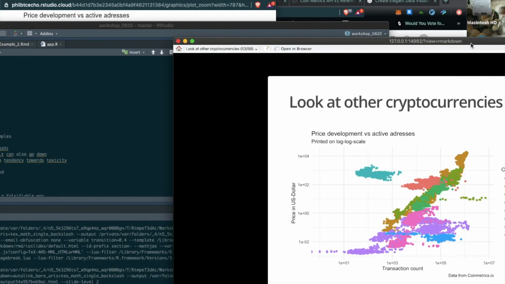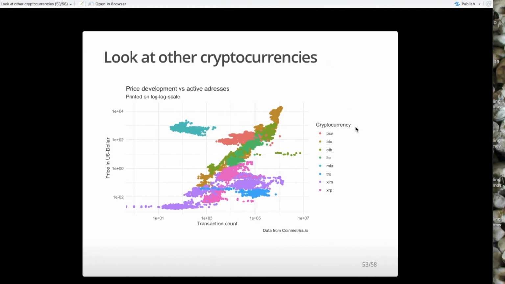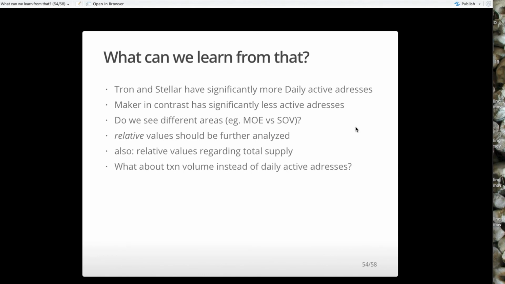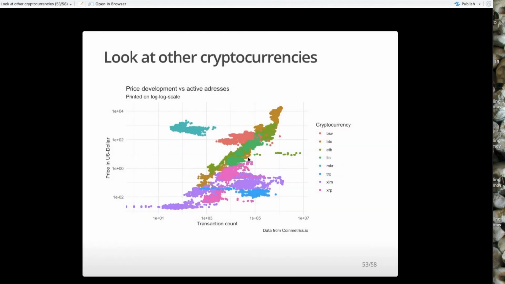So we are now quite far, both in our screencast as well as in our time. What can we learn from that? I already said that one idea would be that we see different areas for medium of exchange and store of value: something above this diagonal line has more the character of a store of value, and the things below that have more the character of a medium of exchange.